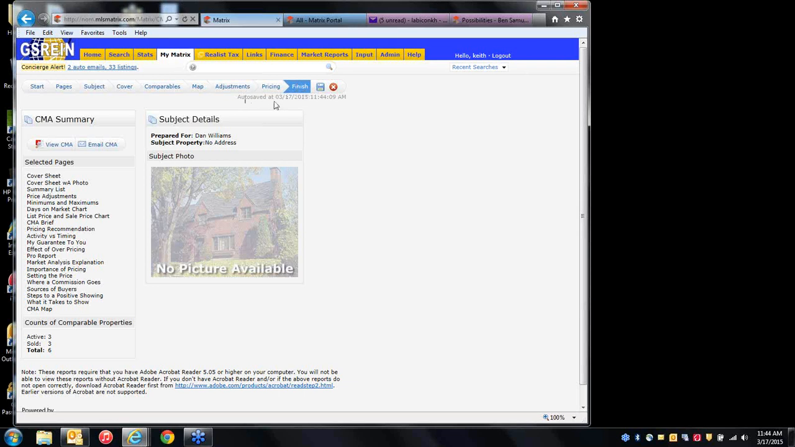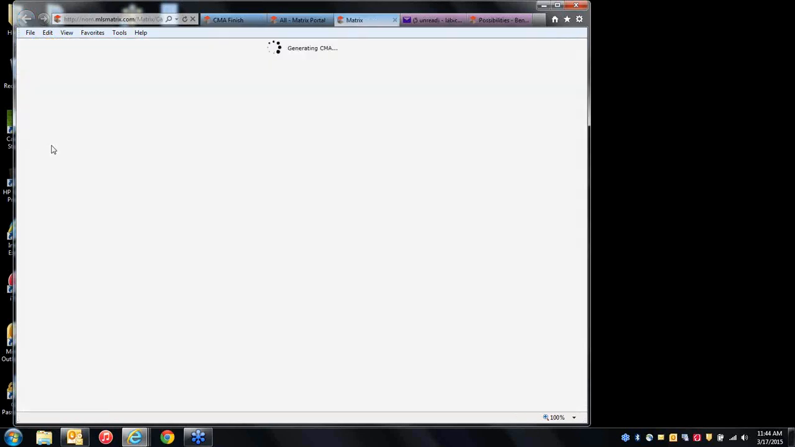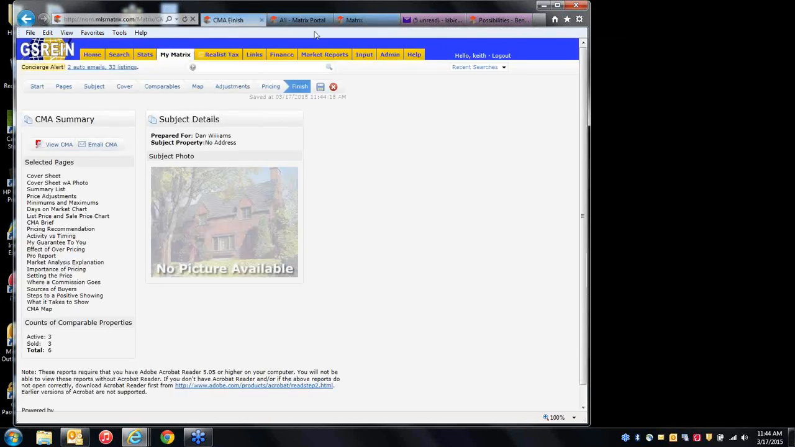So here's Finish. It does auto save here temporarily. You can hit that little floppy disk to save it permanently whenever you want. But here's all my pages, and you can email that, which puts it on their portal, or you could hit the View CMA. Here's your preview button. So if I hit the View CMA, it actually opens up a second tab for me. I had a first tab and a second tab here.